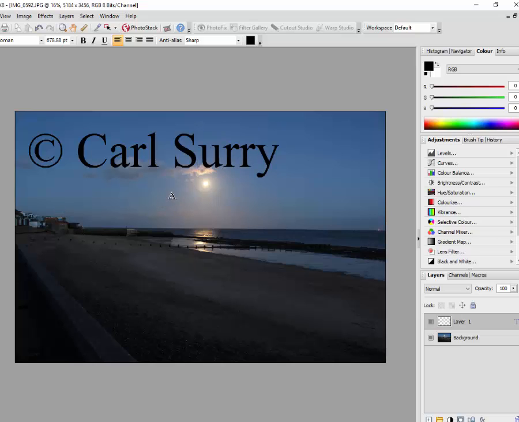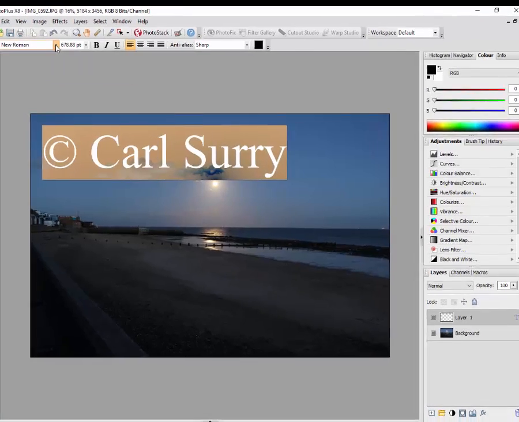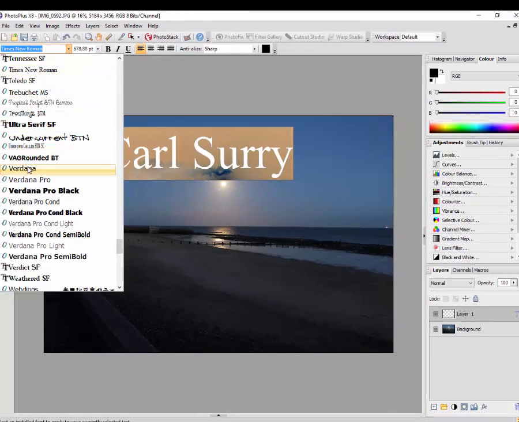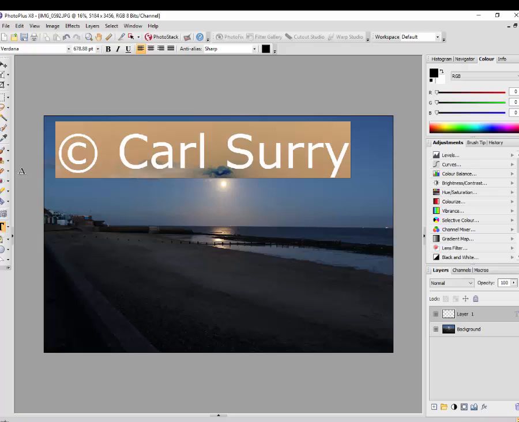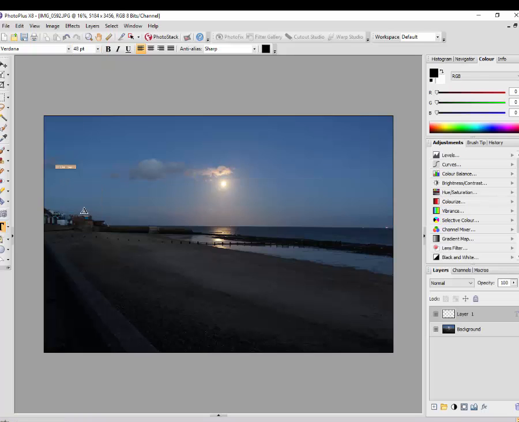Now obviously this is far too big, and probably, as this is quite a dark image, it would be better if it had been in white. So what I'm doing, I will just again go to the end of the text, click and hold, drag back to highlight all the text that I've typed, and now I can change the font if I want. So I'll change it to Verdana, and then change the font size to quite low.